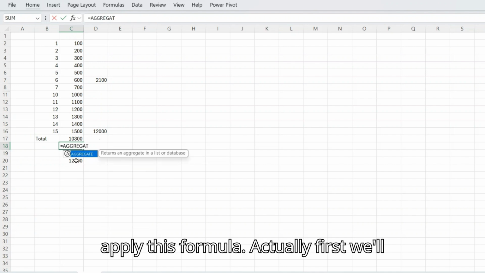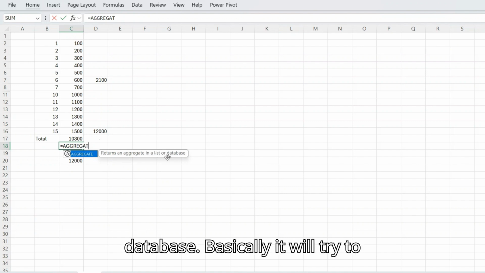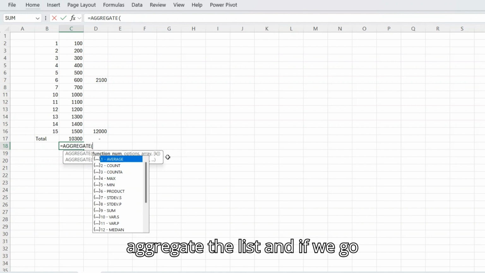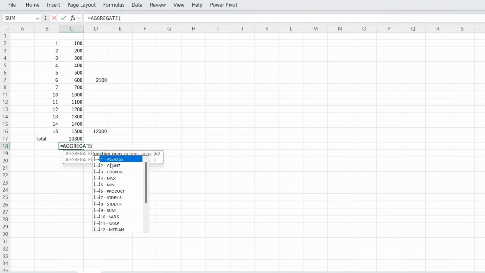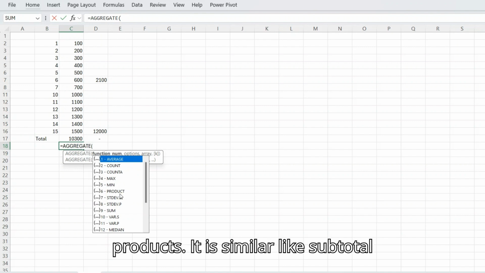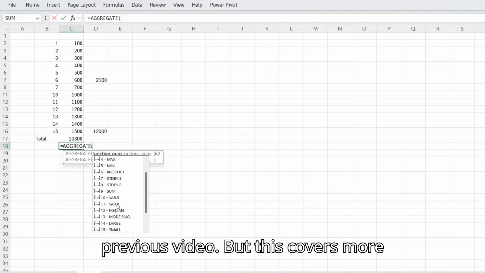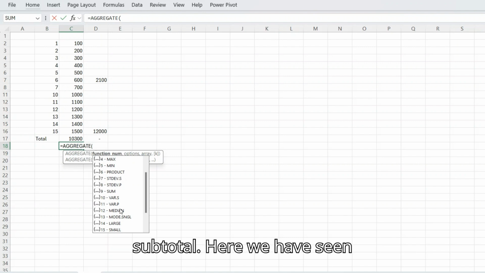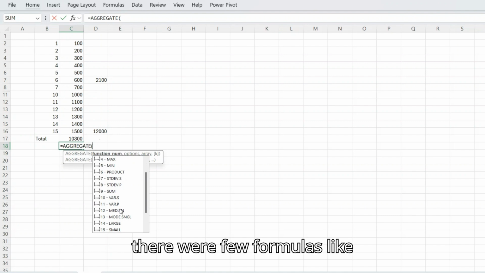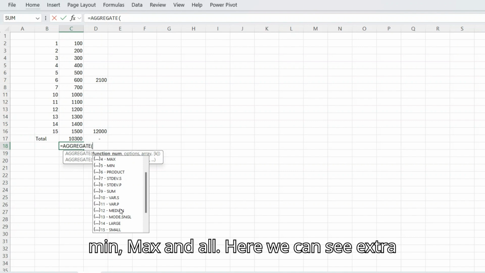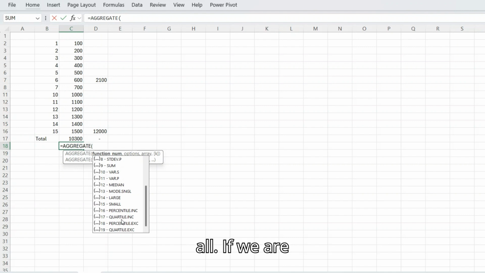So in that scenario we can use this aggregate formula, but let's see how we can actually apply it. First, we'll see what the description says. It says it returns an aggregate in a list or database. Basically, it will try to aggregate things. If we go further, we can see there are multiple options where we can apply average, count, counta, max, min, products. It is similar to the subtotal formula that we discussed in our previous video, but this covers more formulas compared to subtotal, where we saw there were a few formulas like min, max, and all. Here we can see extra functions like mode, median, variance, large, small, percentile, quartile, and all.